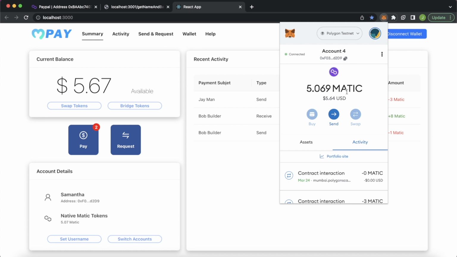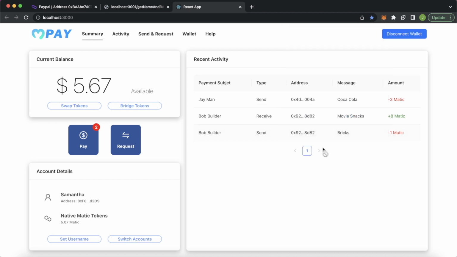Press next, connect. And as it's connecting, now we get Samantha's details over here. Account 4, 5 matic. Over here, you see 5 matic. You get the name Samantha on the Web3 smart contract. You get their dollar balance, and you get all their recent transactions. They sent Bob the Builder some matic for bricks. They received some matic for movie snacks from Bob the Builder, and to J-Man, they sent 3 matic for the Coca-Cola. This is very, very sweet.